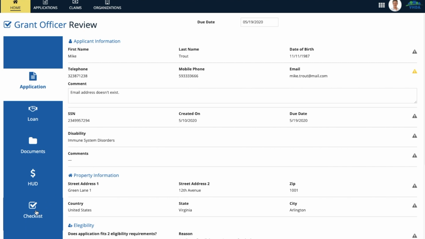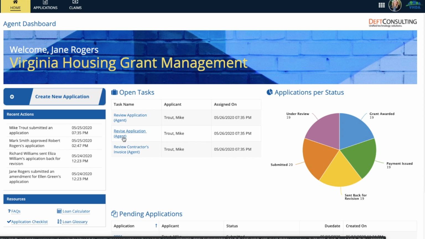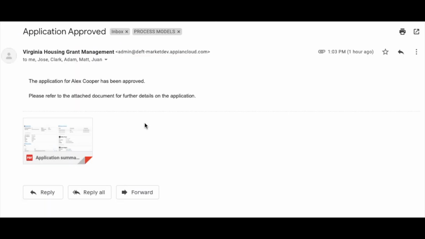Grant officers also have access to a checklist that would help them in the review process. After reviewing the application, they can send it back to the agent. Then, the agent will receive a task with any annotations made by the grant officer. Notifications, email messages, and reminders can be sent when reaching any milestone in the workflow.